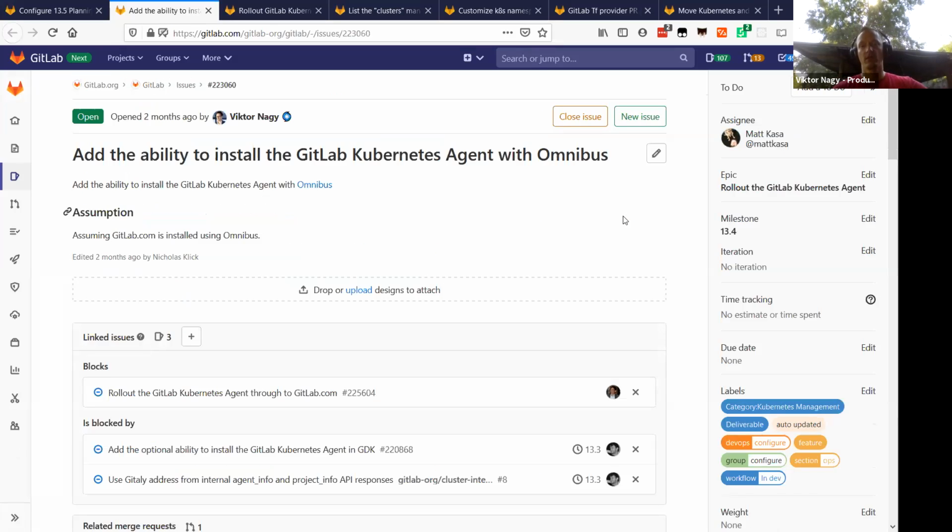Clearly, the most important item in this list is the ability to install the GitLab Kubernetes agent with Omnibus, or as we call it today, the official Linux package for GitLab. We are providing installations as part of GitLab Helm charts with the current release, but to make it available to all GitLab users, we want to add this in the next release.